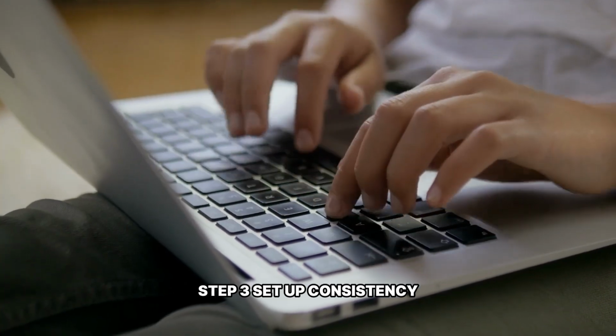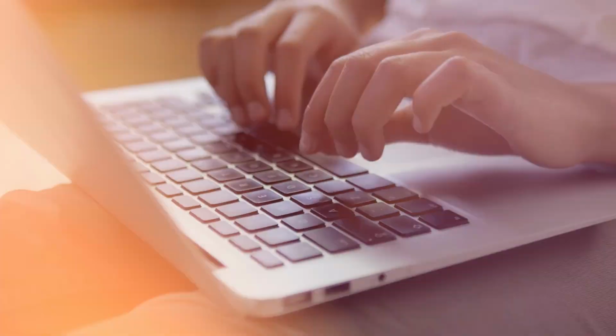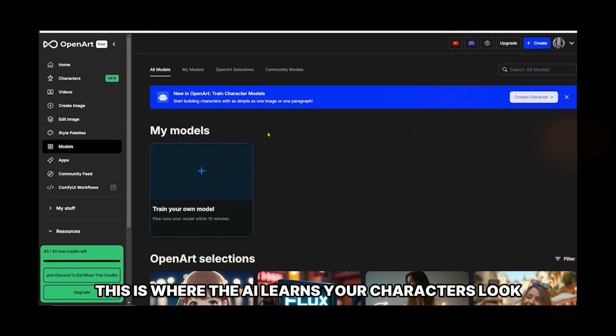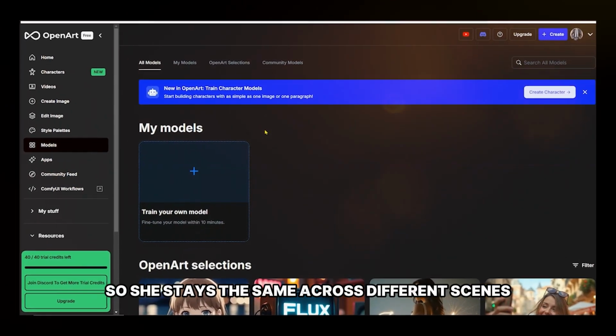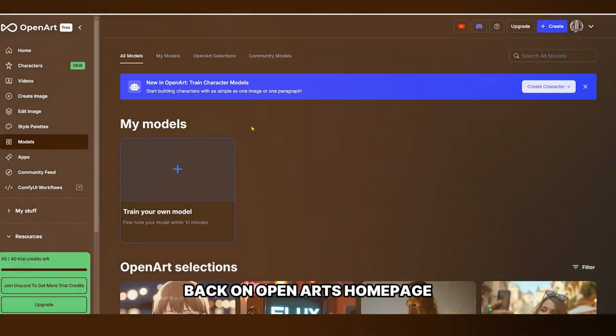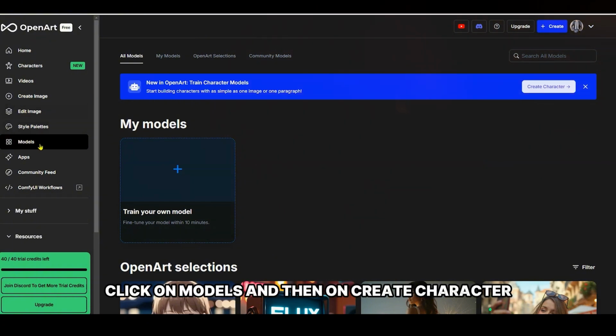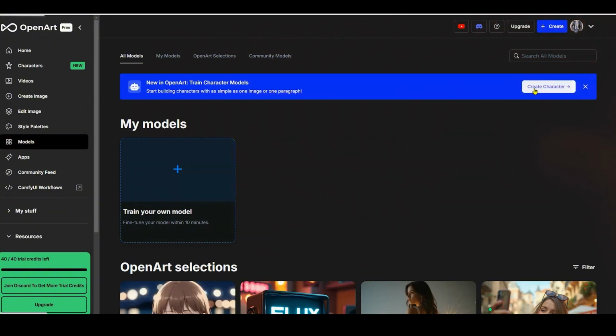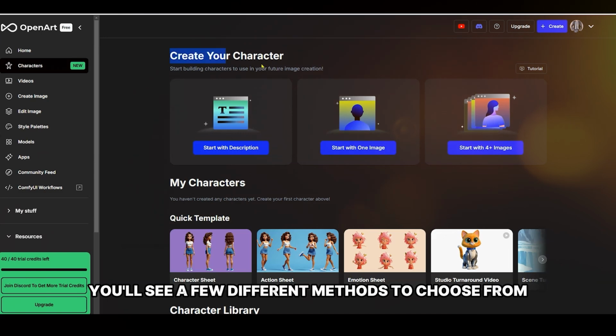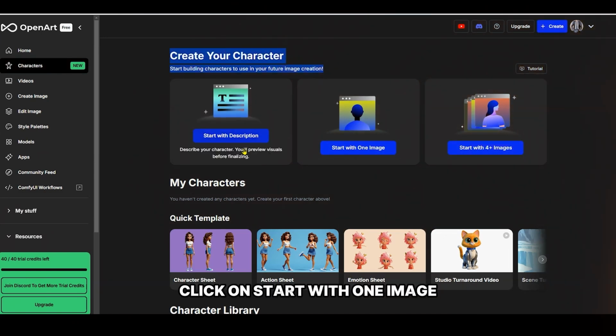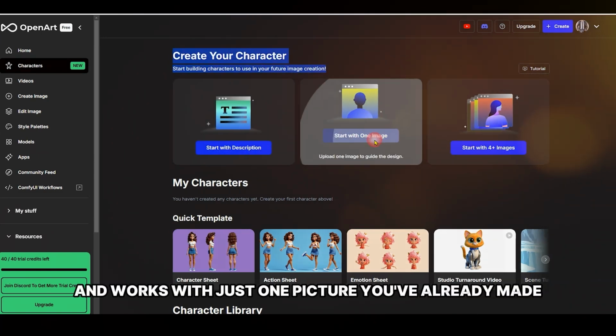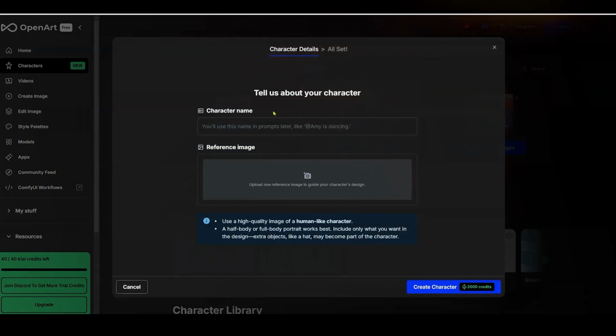Step 3. Set up consistency. This is where the AI learns your character's look, so she stays the same across different scenes. Back on OpenArt's homepage, click on Models and then on Create Character. You'll see a few different methods to choose from. Click on Start with one image because it's the easiest and works with just one picture you've already made.